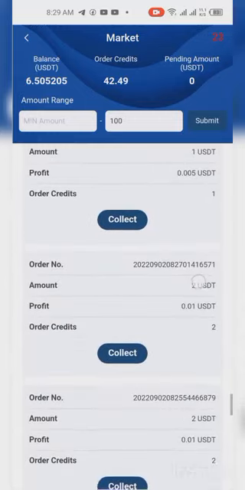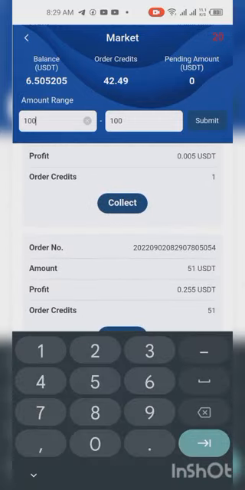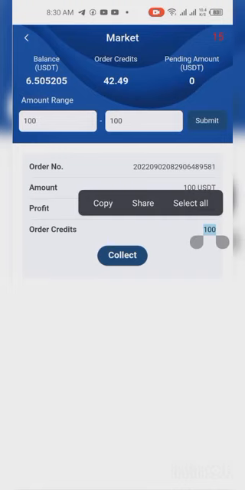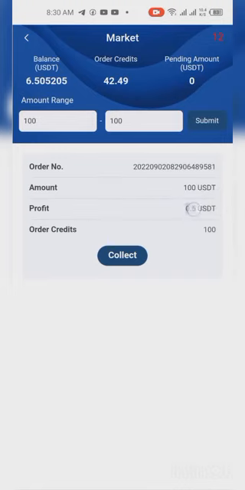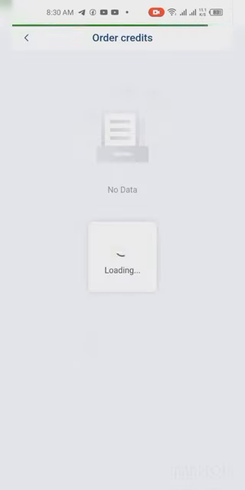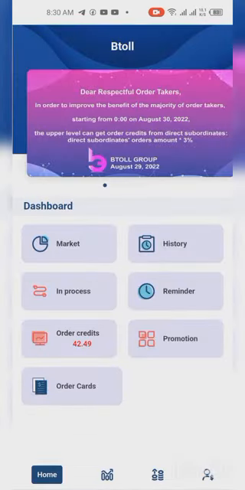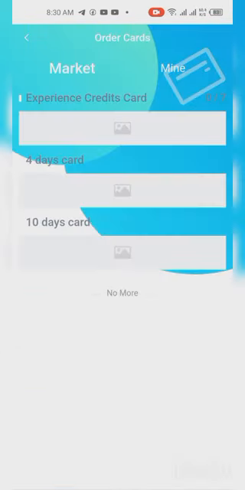Let's say you're using $100. This is what you'll be making per transaction. For this transaction, you need 100 order credits. You need order credits up to 100 to perform a transaction that will give you 0.5 USD. What that means is that this is your order credit, so you need to buy order credit here.